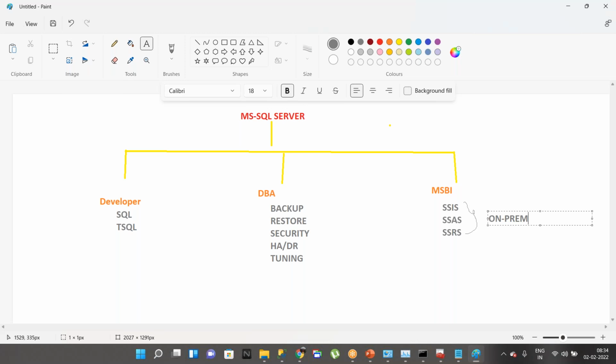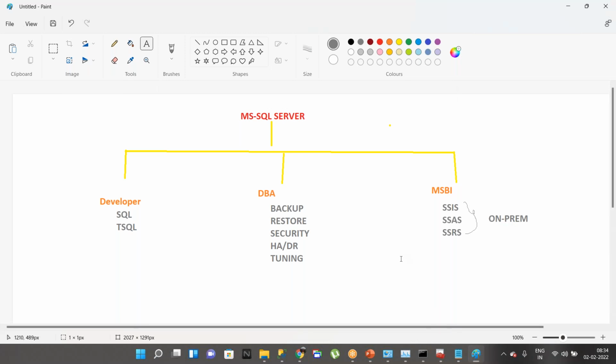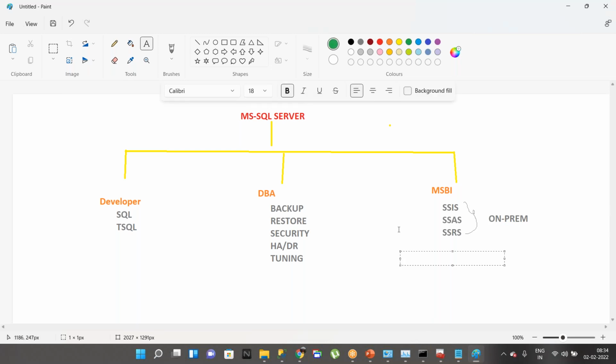Now, sir, Microsoft has done a lot of changes. Now Microsoft has entered into the cloud as well. When I go to the cloud, DBA is common, development is also common. But when I go to MSBI over the cloud, you are getting a lot more, sir. What are you getting? Azure Data Factory.